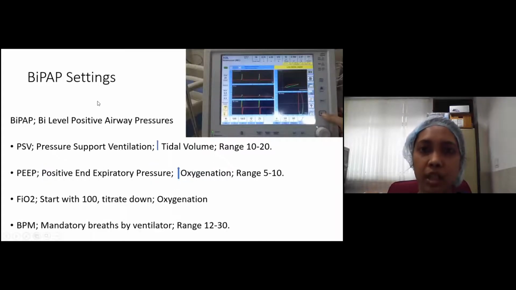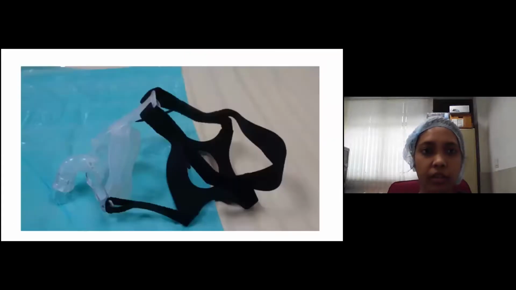So any BiPAP machine will require you to set these four parameters: the upper pressure or the inspiratory pressure, which may be known as PSV when it comes to ventilators, PEEP or expiratory pressure, FiO2, and mandatory breaths.